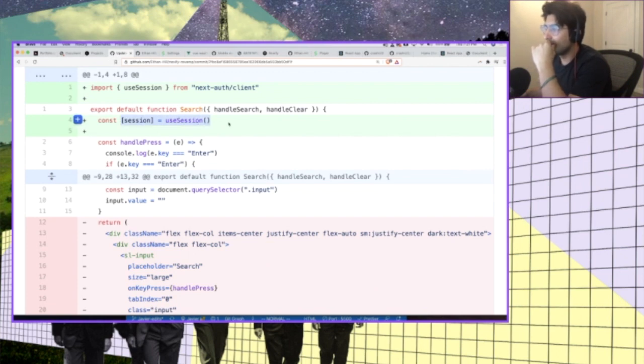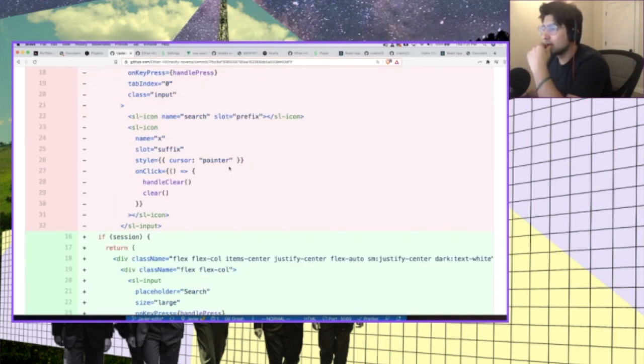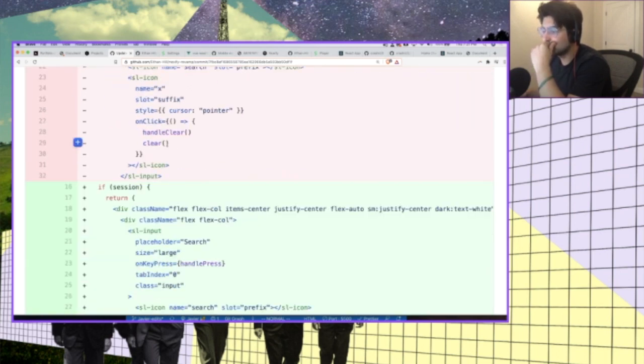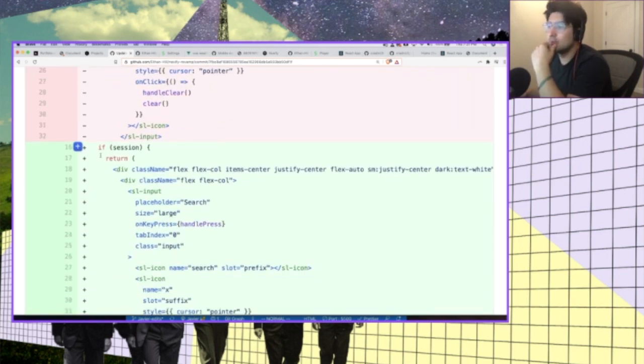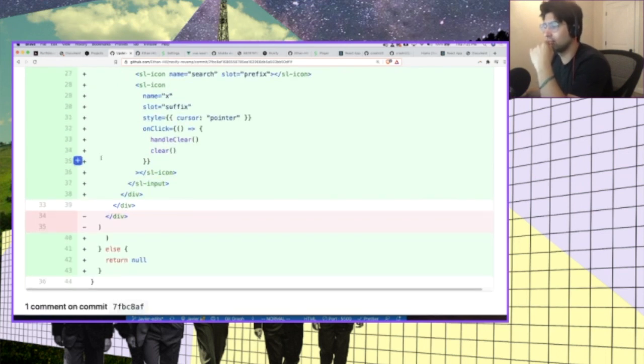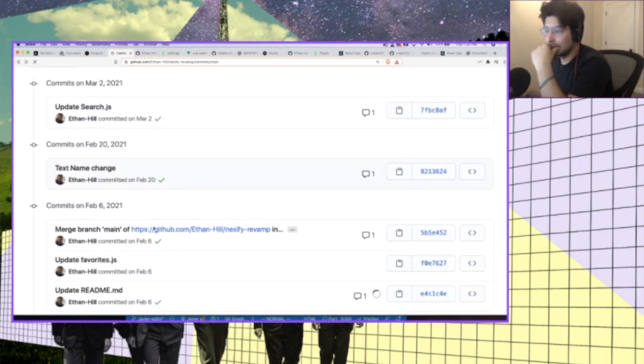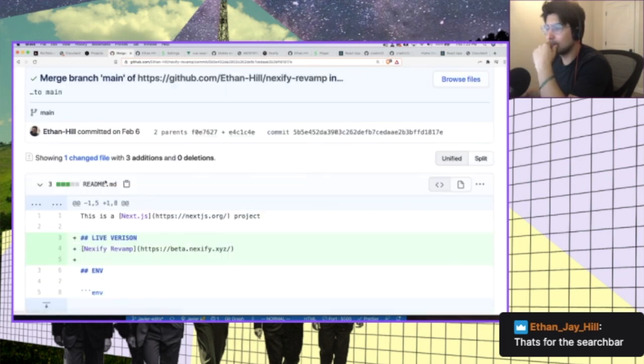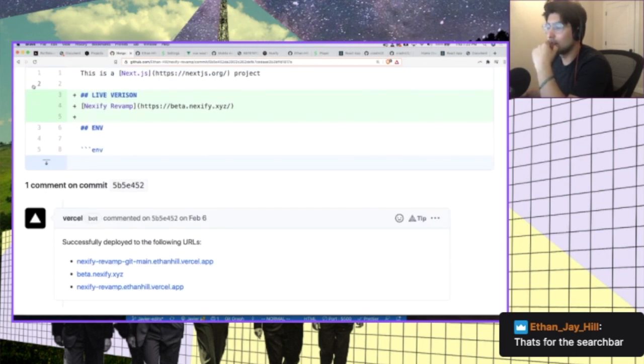Let's see, take out this whole handle press, and if there's a session, okay, okay. Else return null. Okay, sure. Merge branch. Let's see this main. Okay, no.